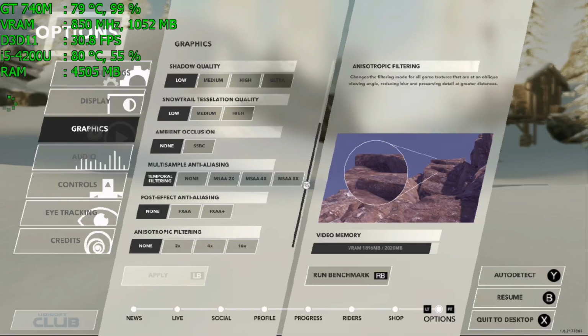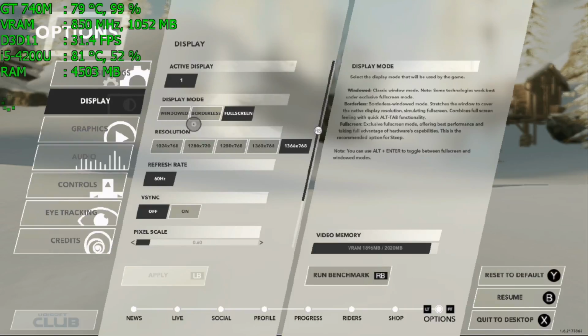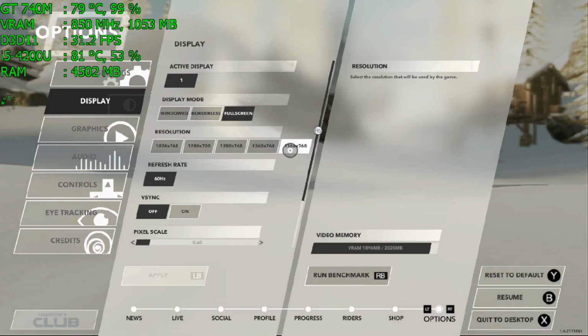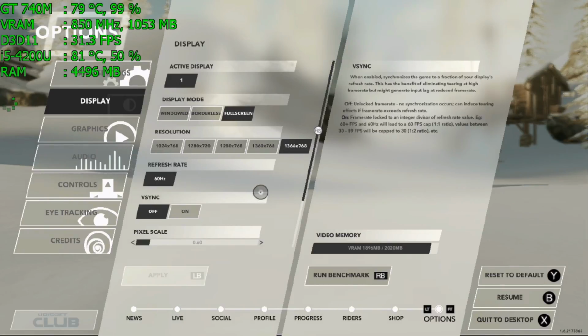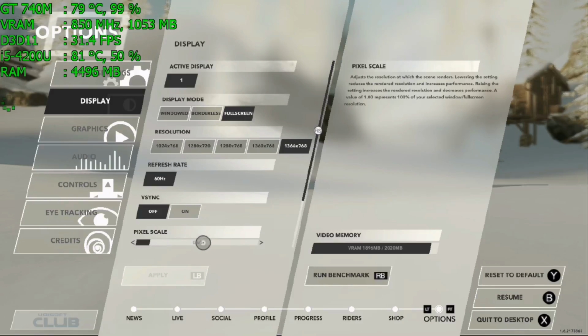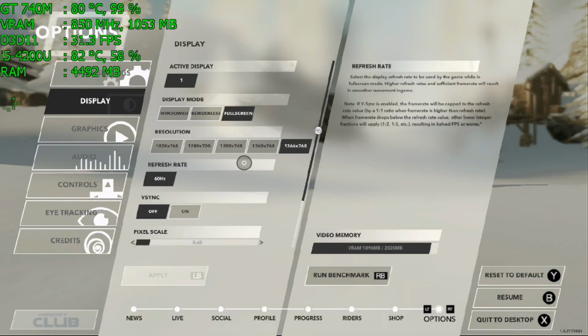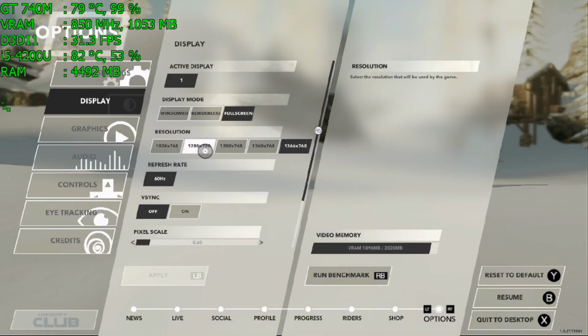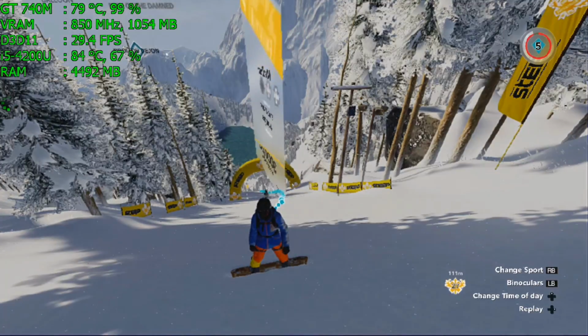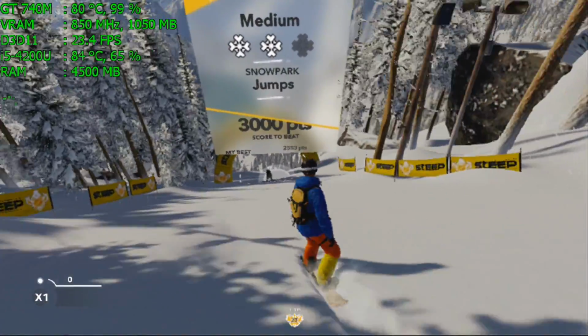Keep in mind that the low settings are not the minimum, the low preset I mean, you can tweak the game to lower even more. Also on the resolution, I'm using the native resolution, but with a pixel scale of 0.6. This is more or less equivalent to playing at 480p. It's actually like playing at 800 by 600, or even a little bit lower than that, but with a decent scale of the screen. It's completely well scaled, but with a very low resolution.